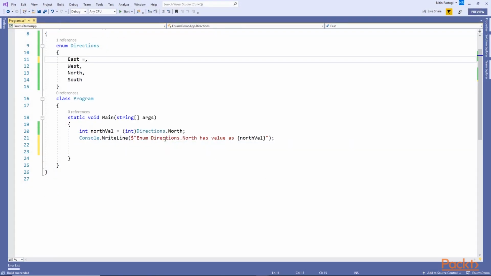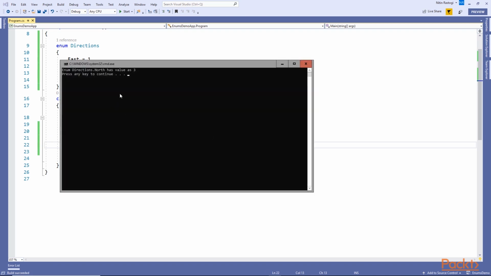If I mark it as 1, I am overriding its default value to 1. Now this north val should return 1, 2, 3. It should return 3. It's returning 3 now.